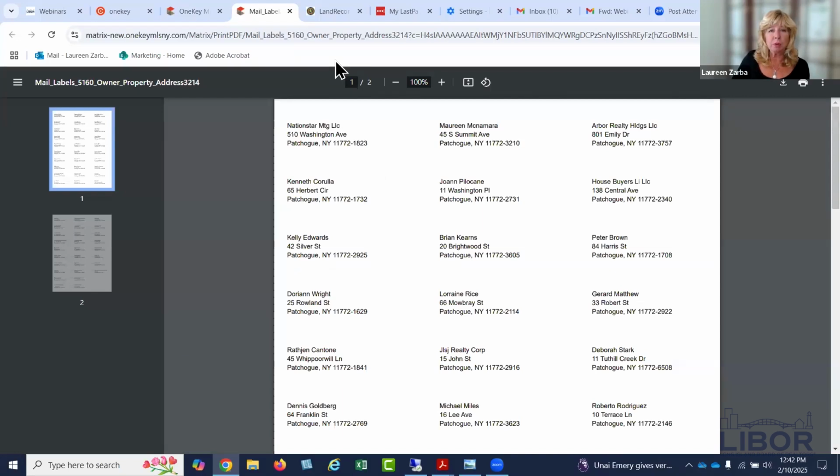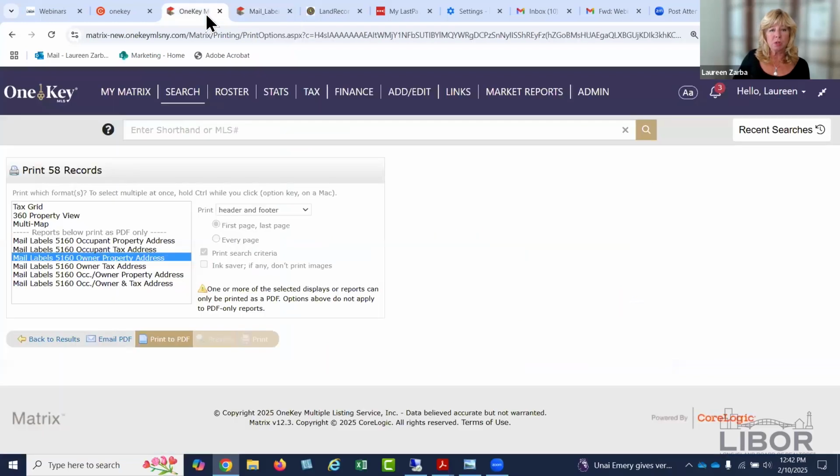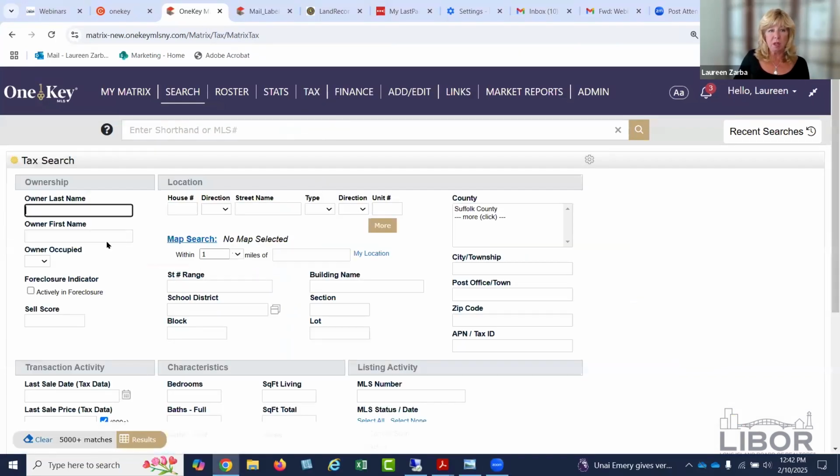So that I thought was something you would be interested in. The way I found it, because I can just hear you saying, how'd you do that again? It was Matrix Tax, and over here, actively foreclosed. Here's something you might want to explore too: owner occupied, yes or no, and maybe the non-owner occupied might be interested in selling. So things like that. You know what? We learn something new all the time as we go.